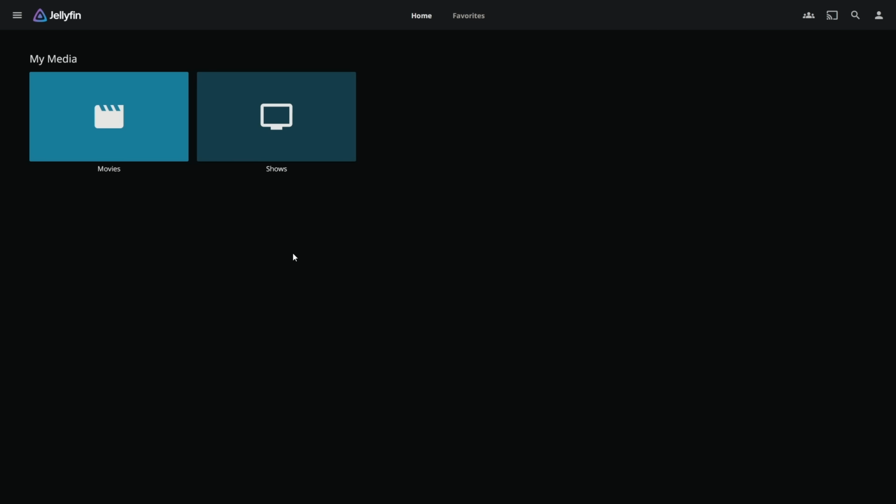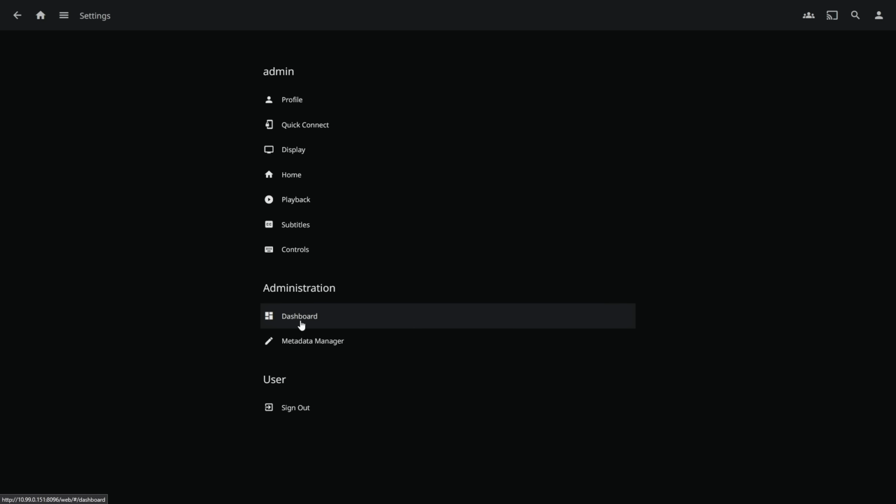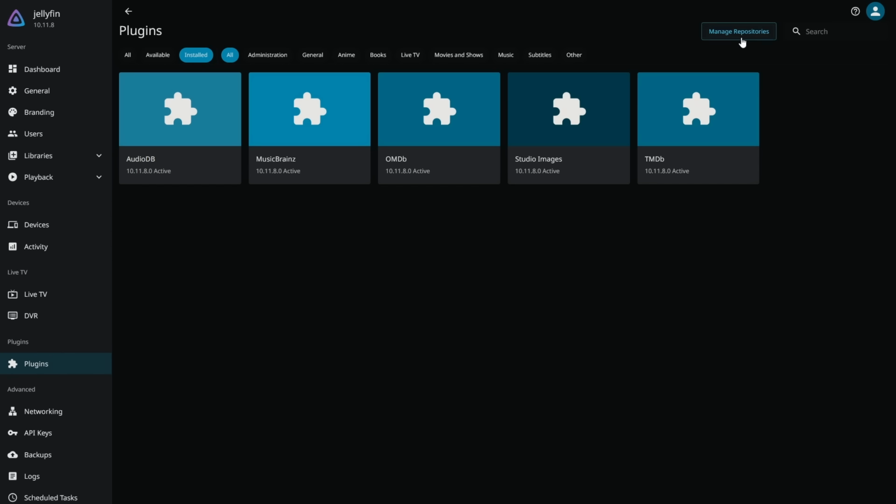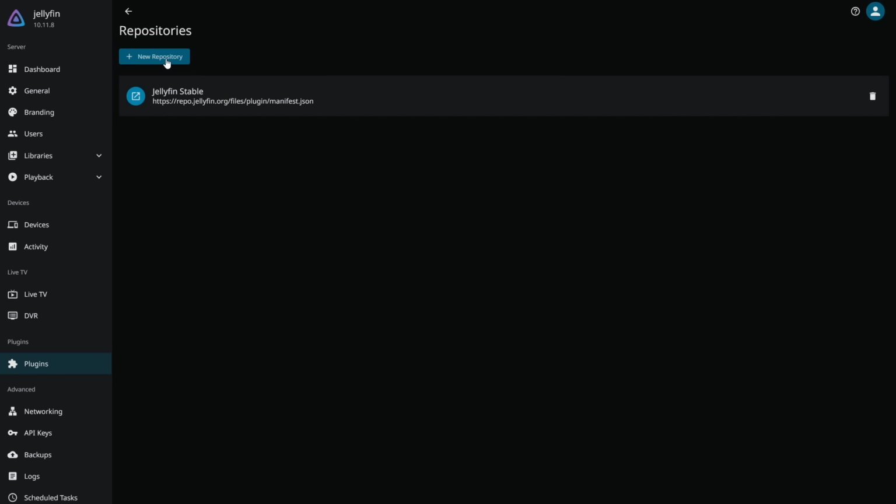To install Intro Skipper, go to your dashboard by clicking the little icon of the person in the top right, and then clicking Dashboard under Administration. Next, go to Plugins on the left side. Now we're going to want to go to Manage Repositories in the top right. We're going to click on the plus New Repository.